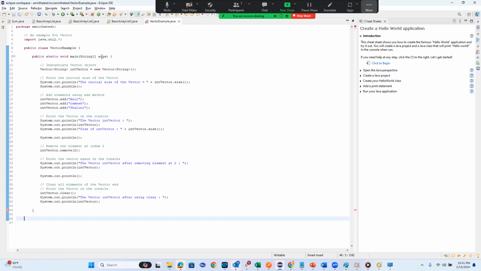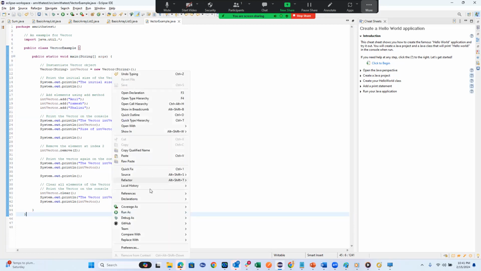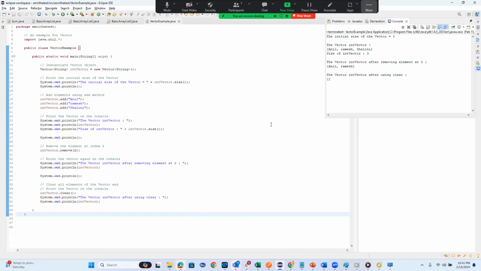Let's compile this and run this. Okay. So the vector initially added Anil, Ramesh, Shalini. The size of the vector was 3. Then what I did is remove element 2, Shalini. Now I have only Anil and Ramesh. Then at the last I just cleared the vector. That's fine, nothing is there inside.